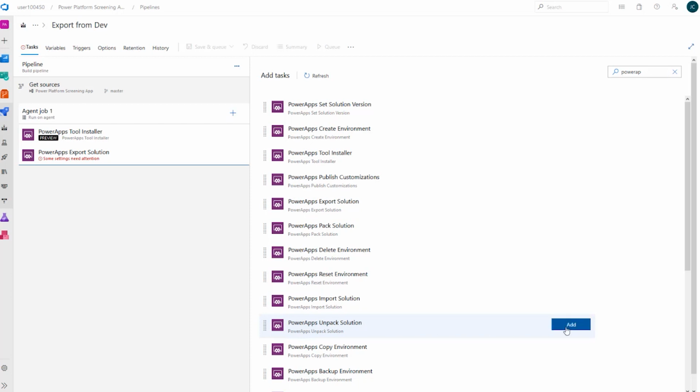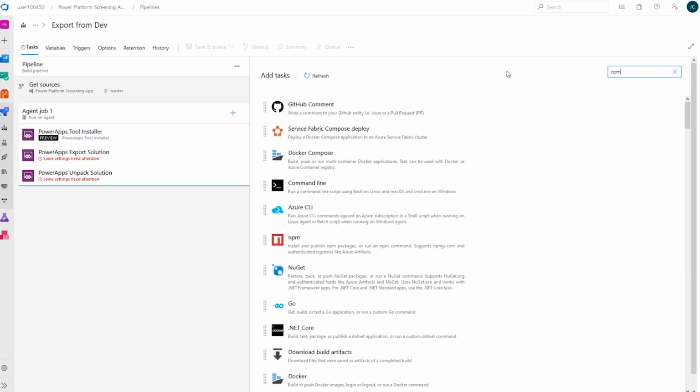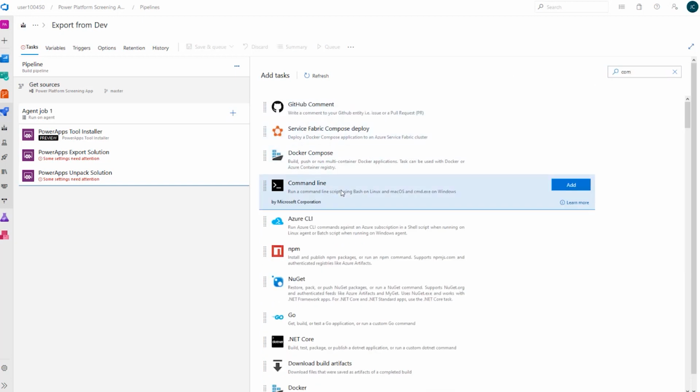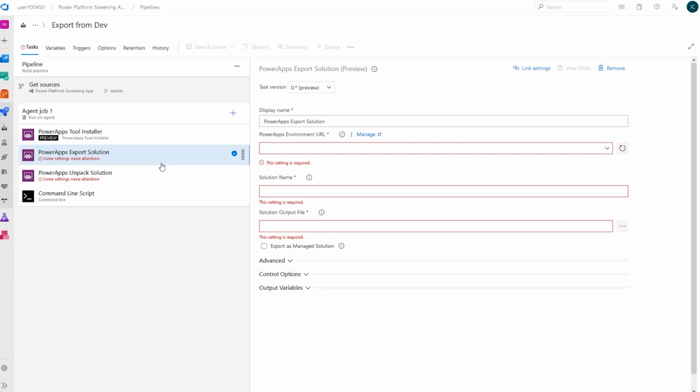So I'm going to add the export solution, which pulls out the solution from my environment. I'm going to unpack the solution, which is what shards out this large solution XML file into multiple files that can be better understood by my source control system. And then finally, I'm going to add a command line that enables me to commit this to my repo. So I'm going to add the command line, and then I'm going to start filling out just some of the variables that I got to set in here.